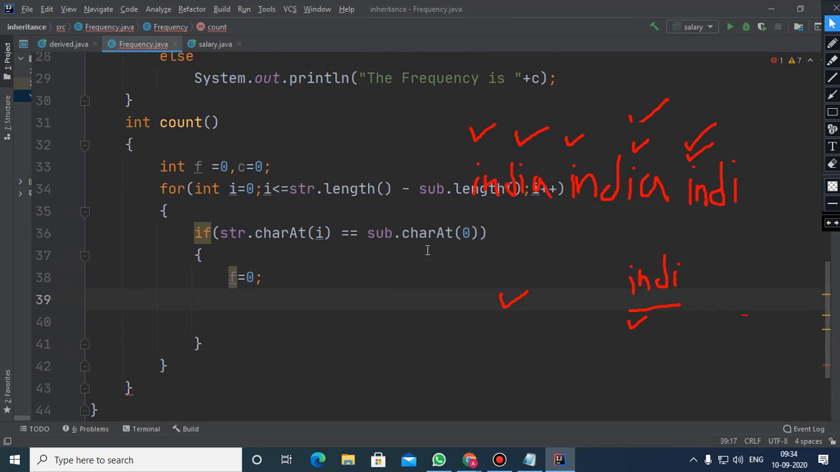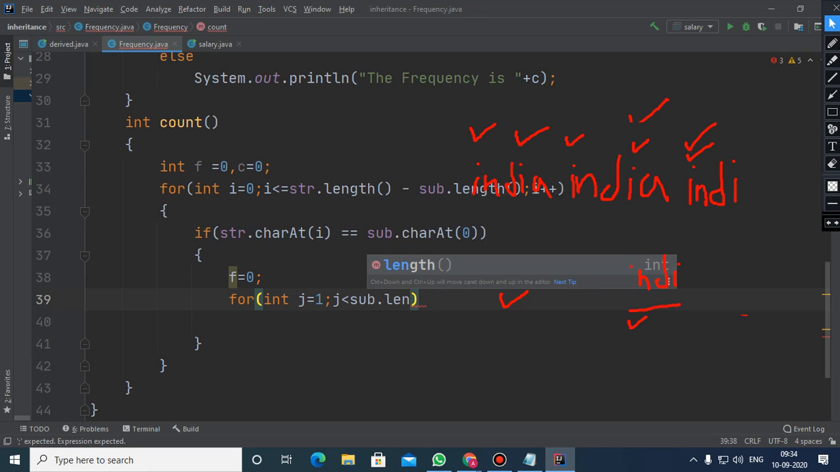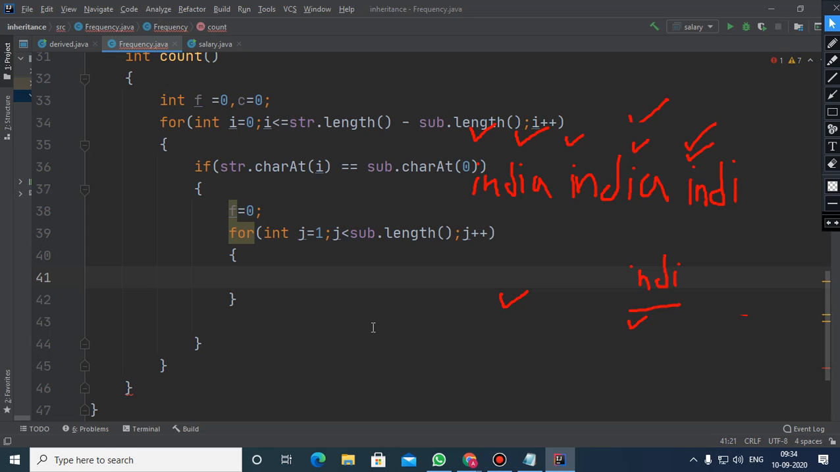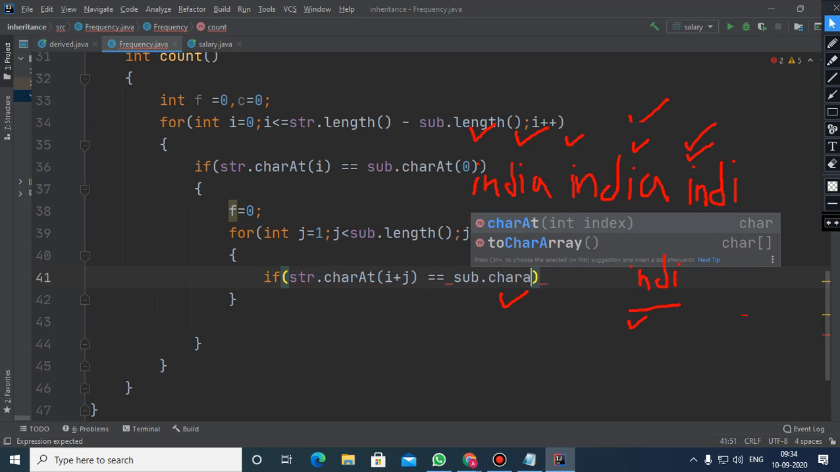And the first alphabet, now look, the first alphabet of the substring got matched. The remaining alphabets are NDI. So we need to start a loop for this NDI, and it will go up to length from index number 1. So the loop is for the substring. And now check for that. How to check? If str.charAt(i + j) matches with sub.charAt(j).